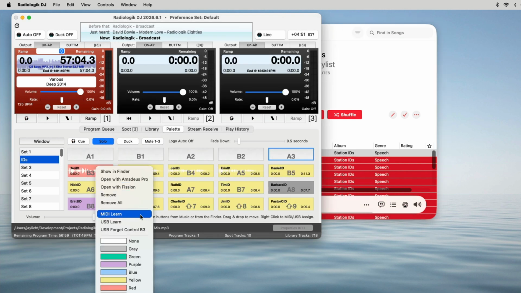Other options are you can assign your MIDI devices, your USB devices, and you can actually change the labels here as well.